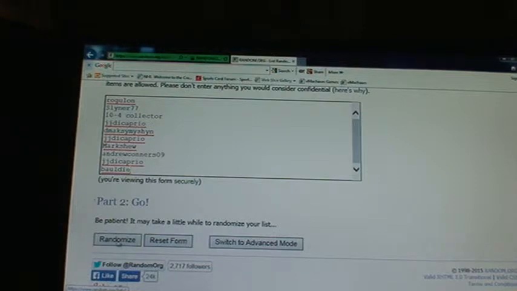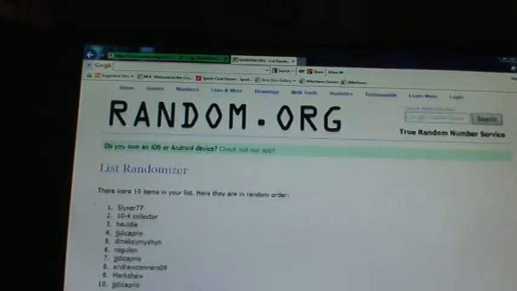And this will be the draft order. And here we go. There it is. So Sliner 77 is going to get first pick. 10-4 Collector, Baldy 3, JJ, D. Maskman, Rogelin, JJ, Andrew Connor, Mark Shue, and JJ. So Sliner will be picking first for the first half. JJ will pick last in the first half, but he will get first pick in the second half.